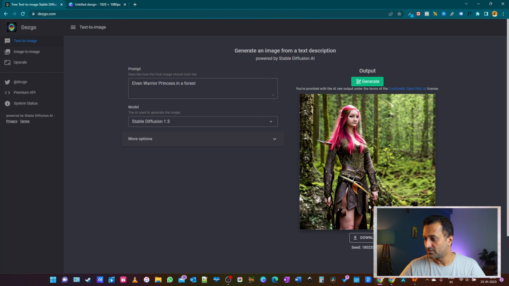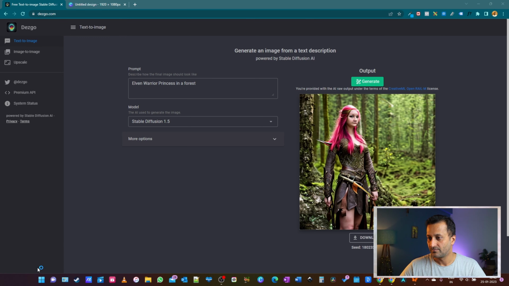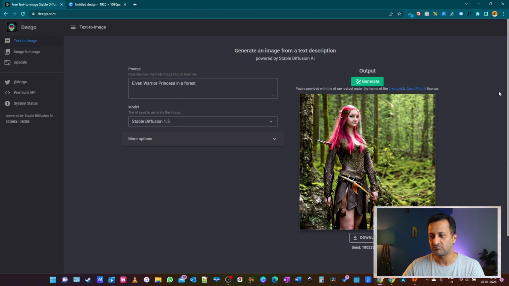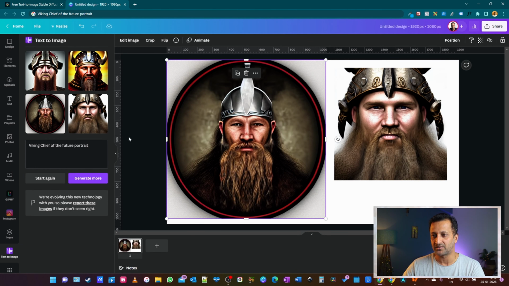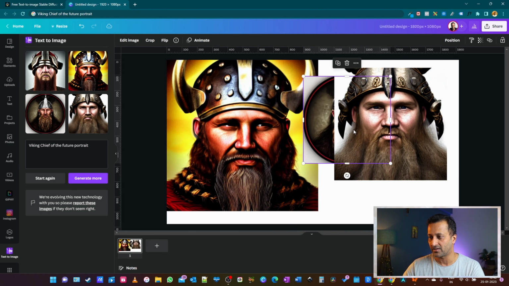Okay, finally it's come up with an image. Let's download this. So this is the image that was generated. Elven warrior princess, I think. Looks good, but like I said, the face, it's not very clear, but it's okay. I'm pretty sure as we go, it will get better and better. But what Canva came up with is simply amazing. It's stunning. These pictures are really, really nice.